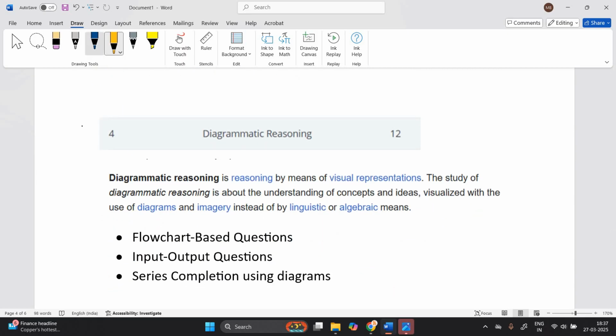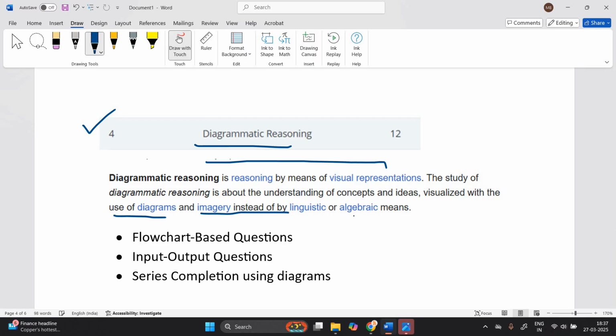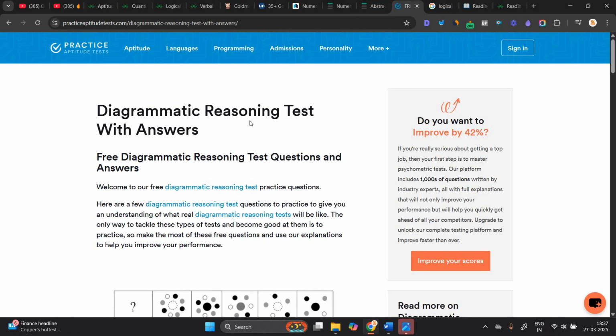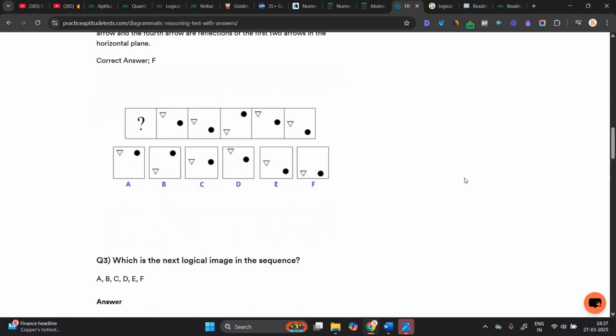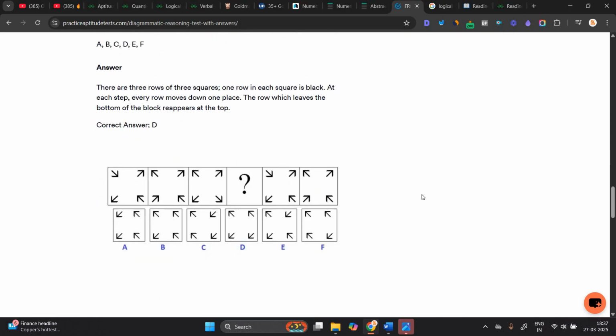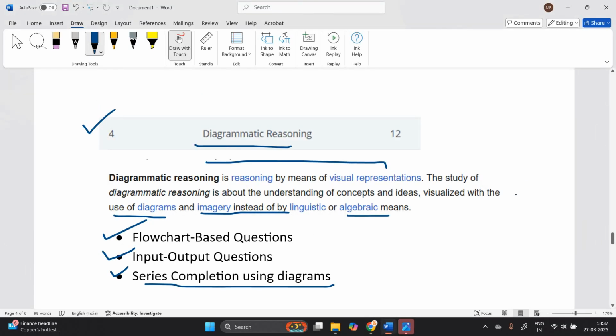Our fourth section is related to diagrammatic reasoning. Diagrammatic reasoning is reasoning by means of visual representation. Okay, they mention visualizing with the use of diagrams and imagery instead of algebraic means. Flowchart based questions, input output questions, series completion using diagrams. So you can directly go to this website where you will find diagrammatic reasoning tests with questions. This type of question is generally asked in diagrammatic reasoning. So you will find this website in the description.